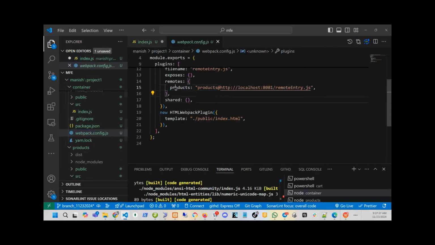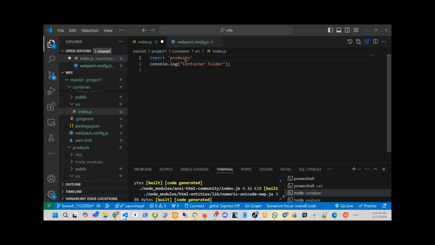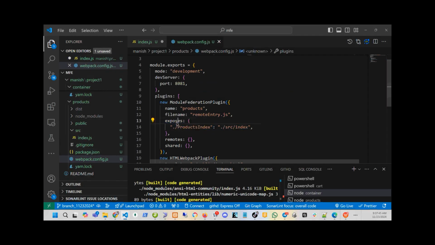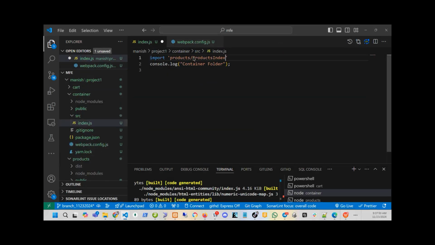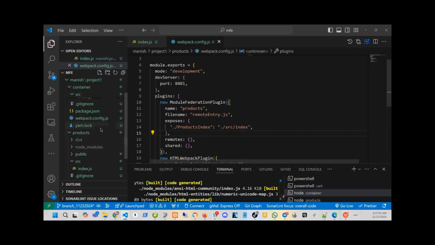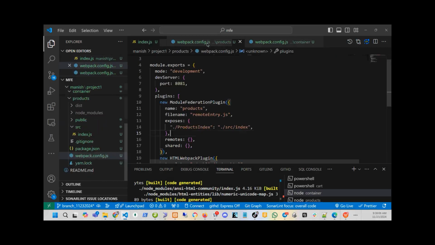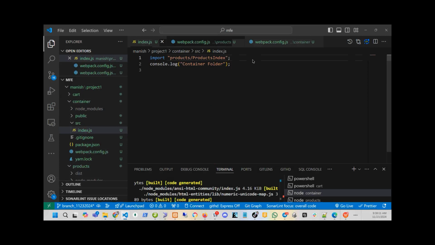I put the key as products. So I will put the key here as products. And then if I go to the webpack config here, we are exposing ProductIndex. So here I say products, ProductIndex. So when I say products, I'm getting it from this key, which I put in the remote section, and this ProductIndex comes from this part. Okay. So I just import it like this, and I will see now whether products are coming or not.